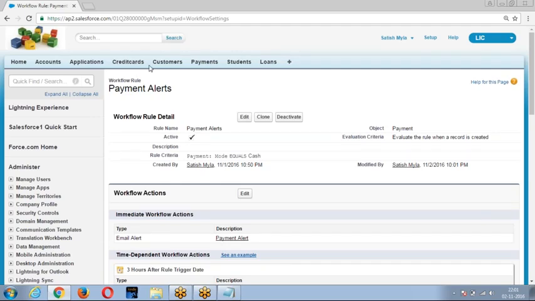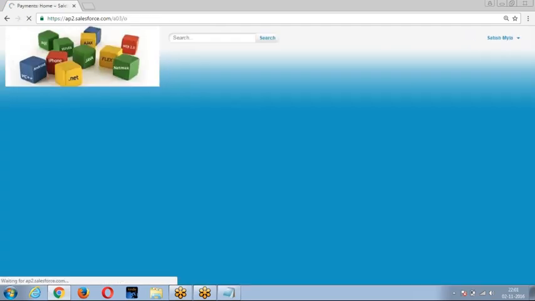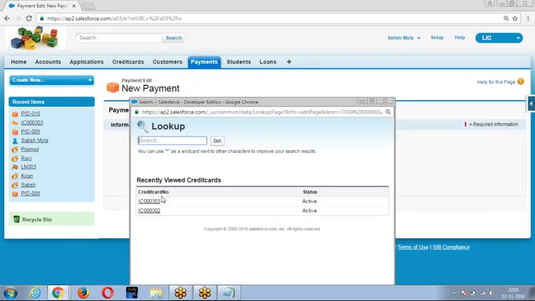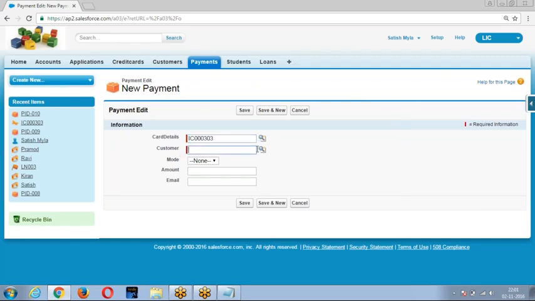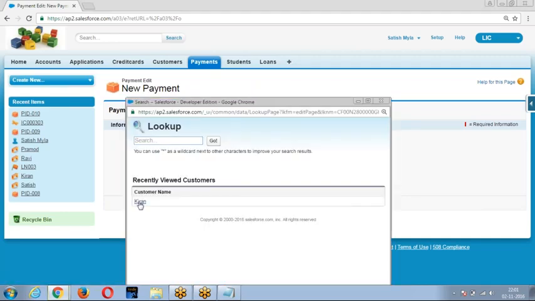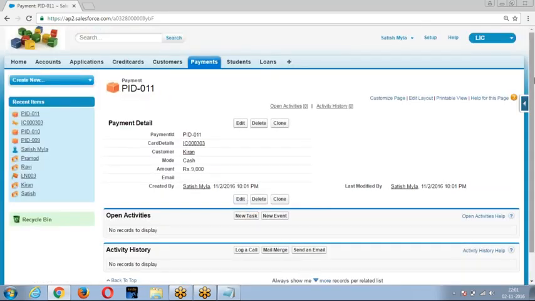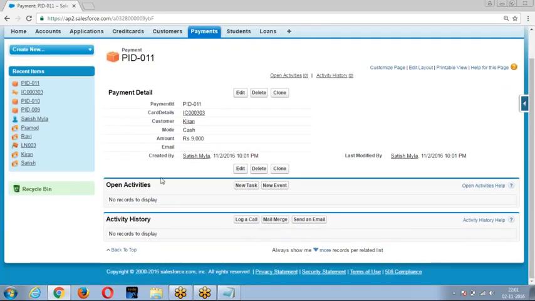Right. Then go to the payment, create a new payment. And I said I created this. Look at this. No activity is created. I said there is an activity. But if it is an immediate action, you are going to check and find the result on the record itself. But it's not an immediate action.